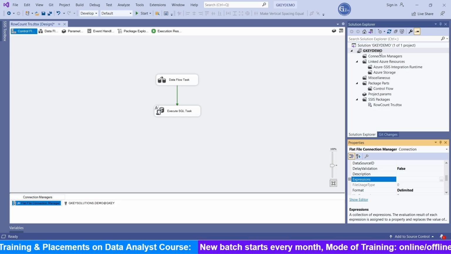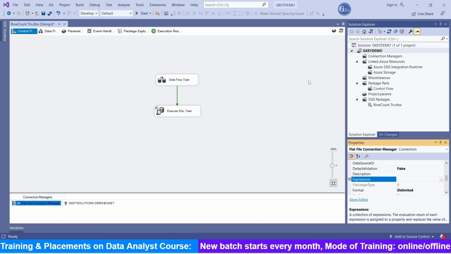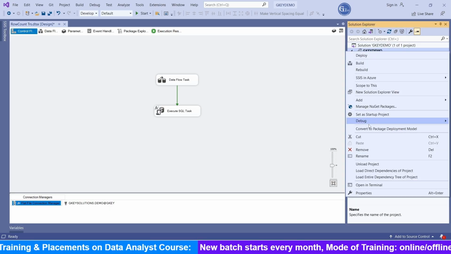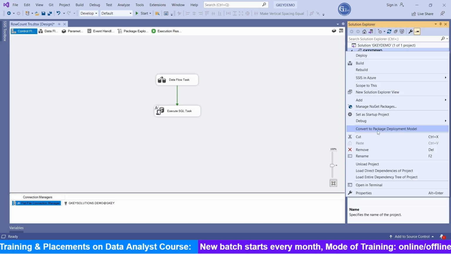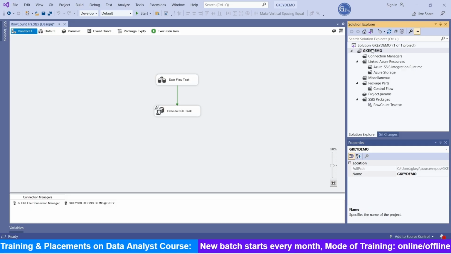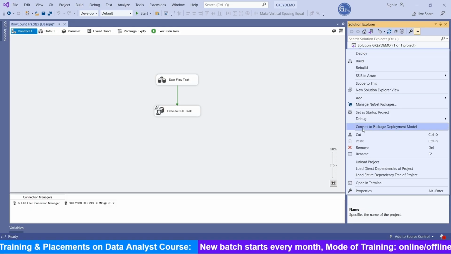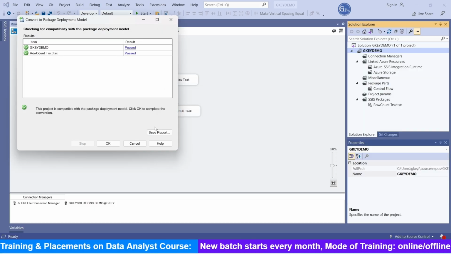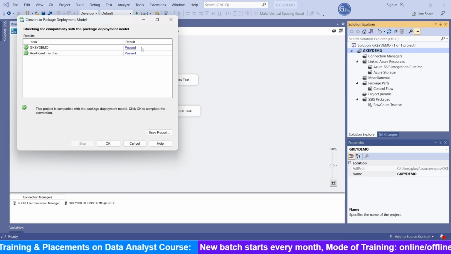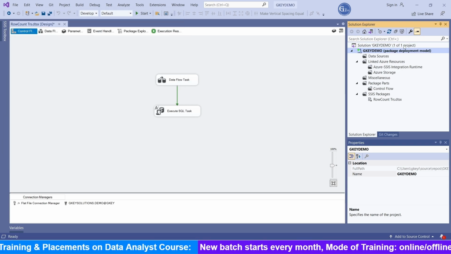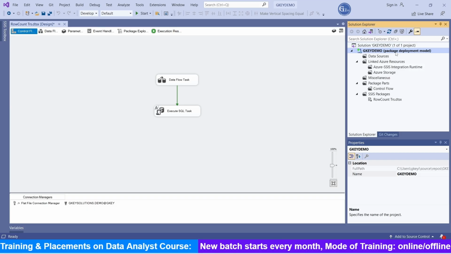Now I want to make some configurations to this package. To do that, first we have to convert the project from the project deployment model to the package deployment model. If you right click on the project, here you will have an option like convert to package deployment model. Now it has converted successfully. Now the GKey demo package is converted to the package deployment model.